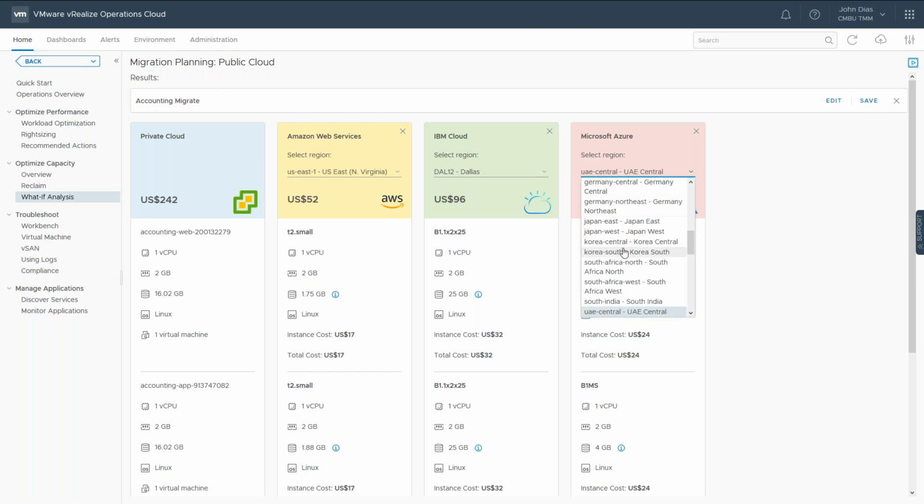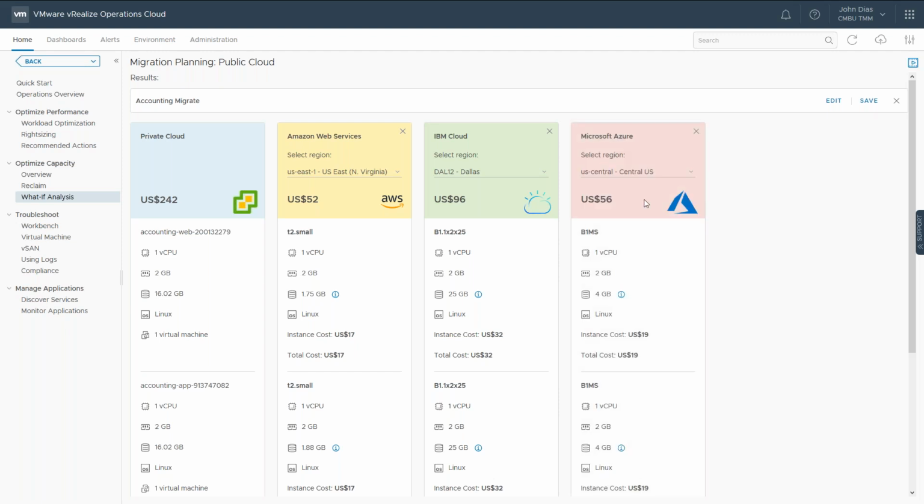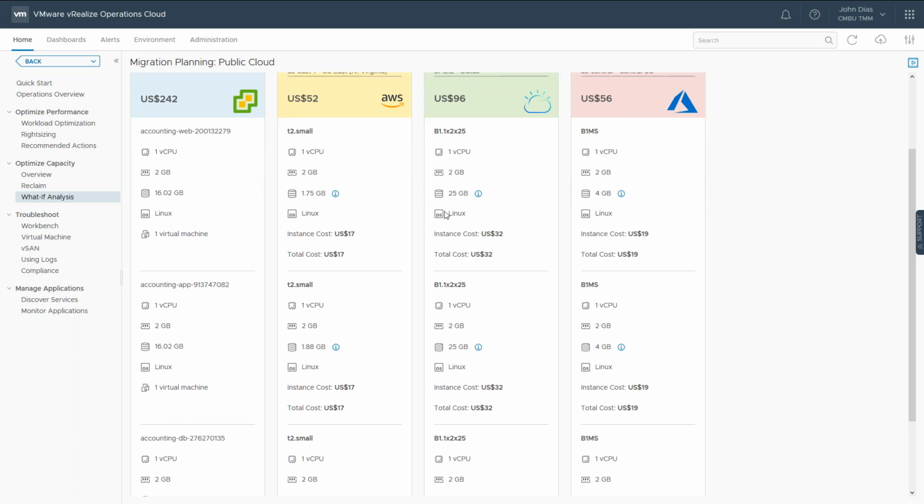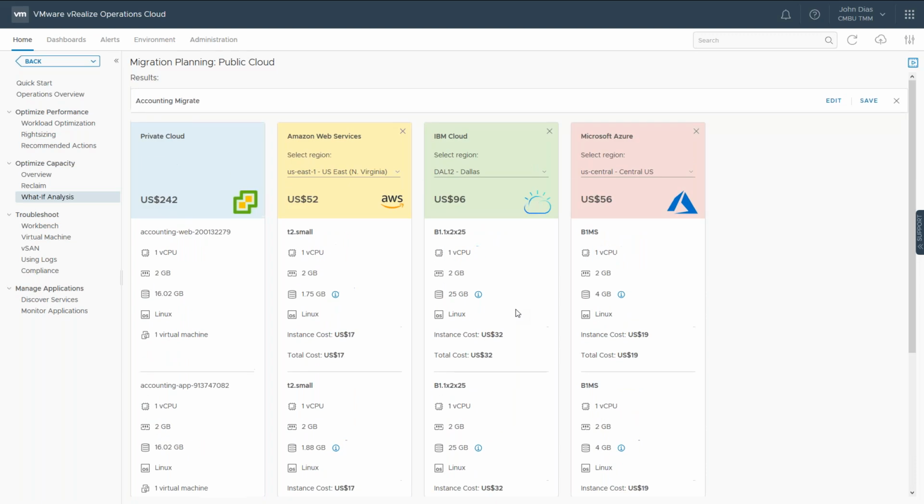And if I wanted to say, well, I'll pull this back into the continental US, so I'll find that one here, and I can even change that on the fly, and it'll tell me the instance sizes for each of the providers and the relative costs associated with those.